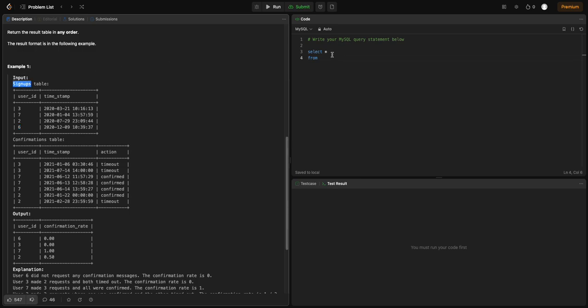And that's the reason why I'm going to do select star from signups and left join it with the confirmations table. I'm going to use the user ID to join both of these tables. So I'm going to say s.user ID equals c.user ID.